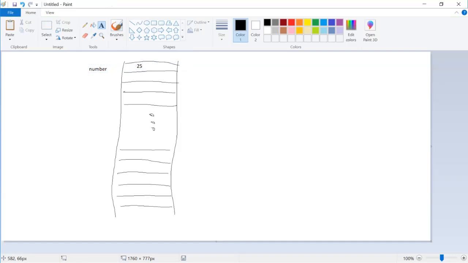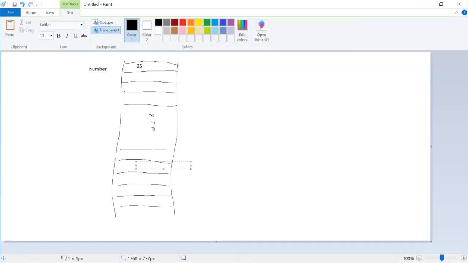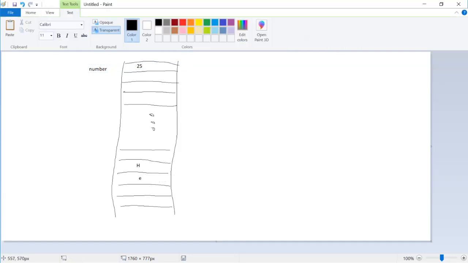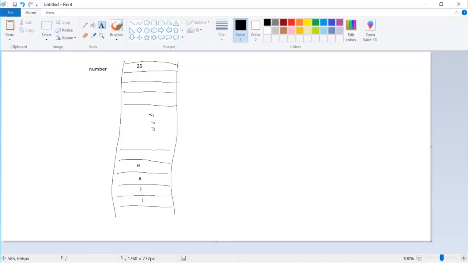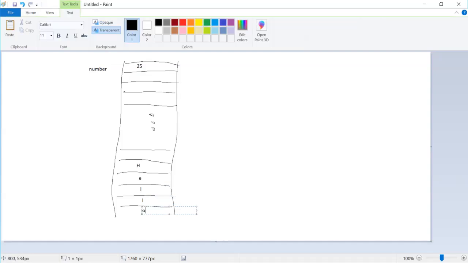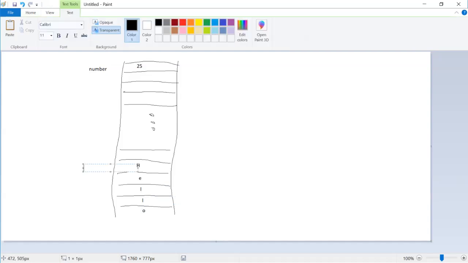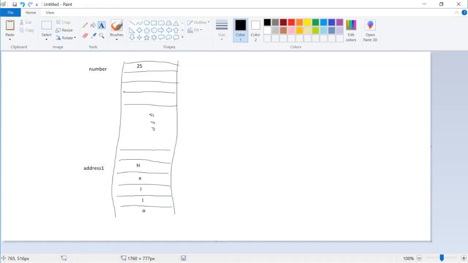However, when you create an object like a String, you are creating the string somewhere else. Like here, let's say I'm creating a string called hello. HELLO is stored somewhere here. And this area, of course, has its own address. I'm calling this address address 1, right?